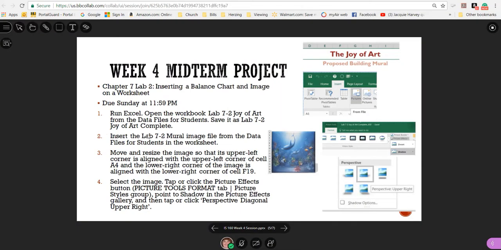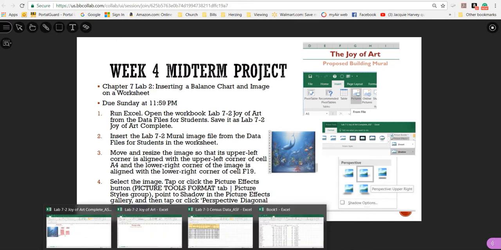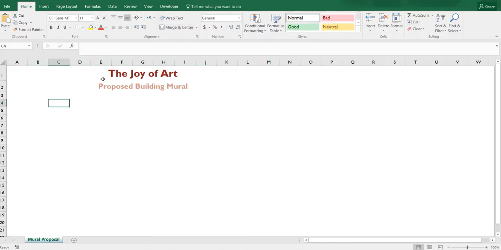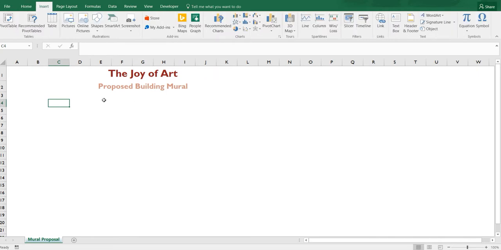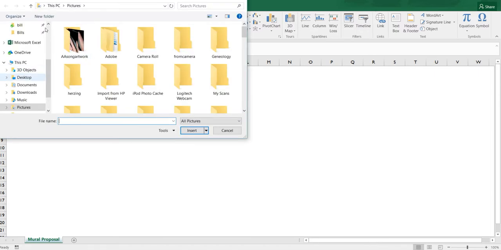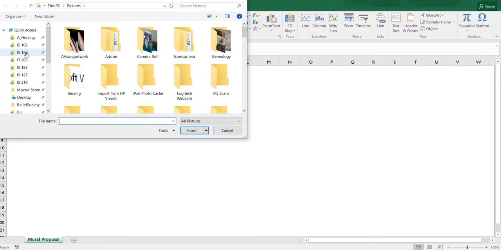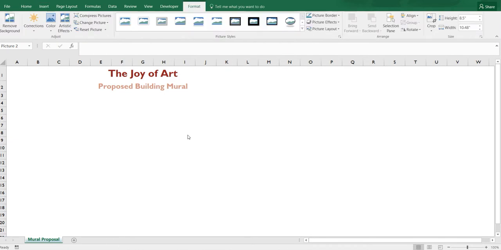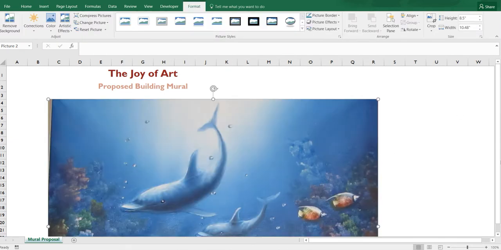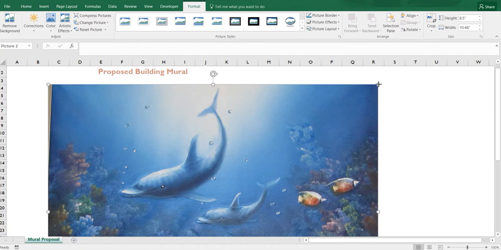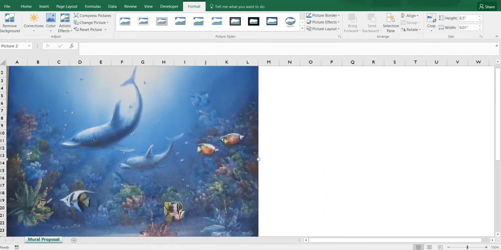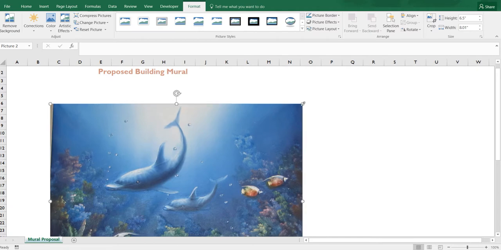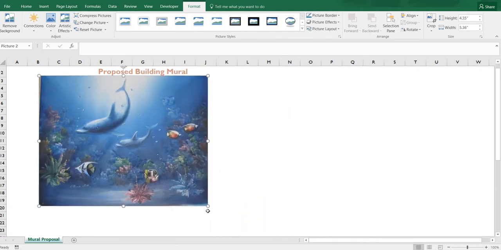So let's go back and read the instructions. You're to insert the mural image file, and to do that, you're going to go to the Insert tab, and you're going to do a picture, and you're going to browse to where you have that picture. And you're going to insert it. Now it inserts it pretty big, so you want to decrease the size. And if you do it from the corner, then it doesn't make it odd looking. So always do it from the corners, any of the corners.